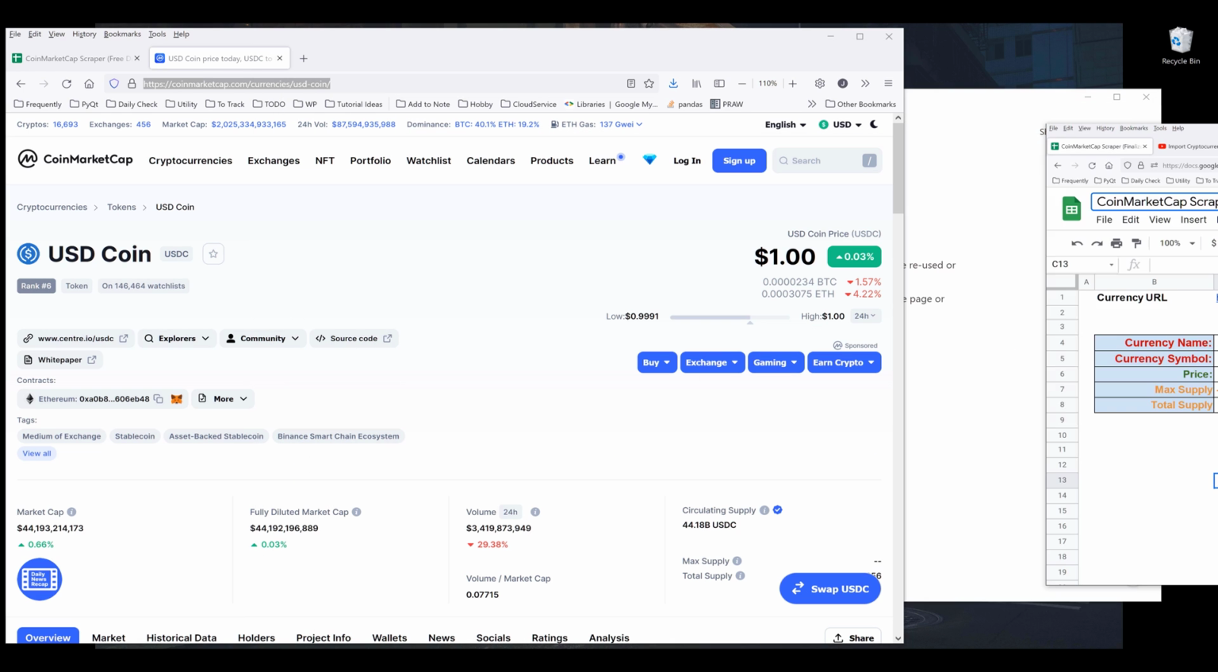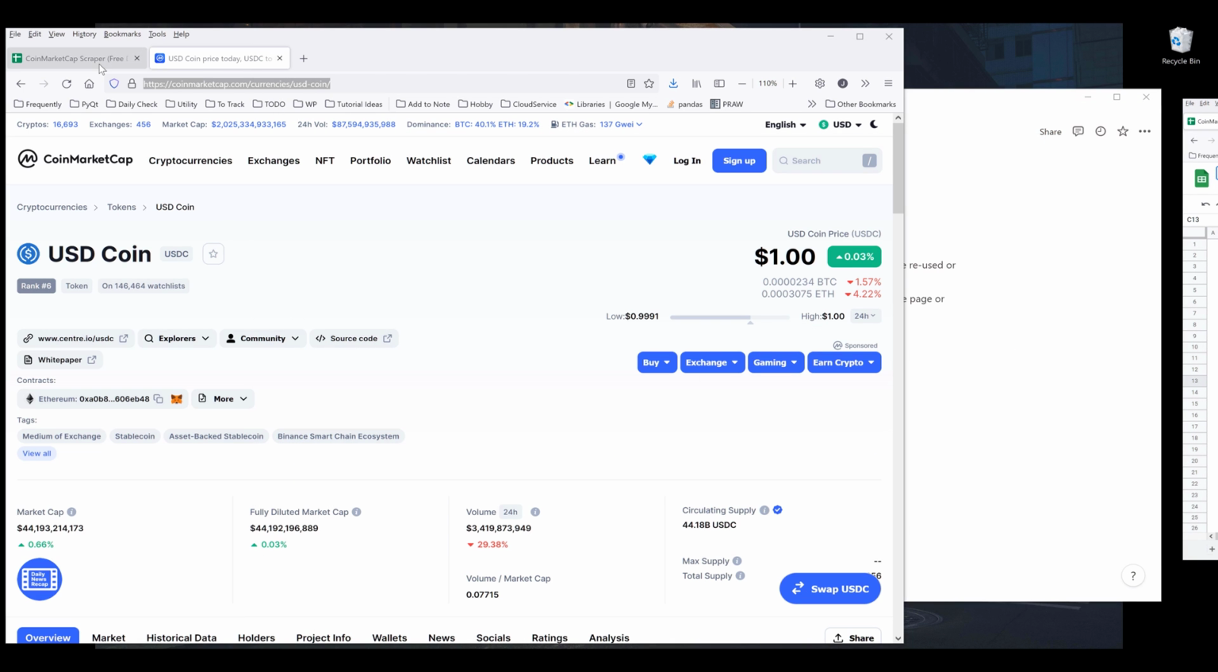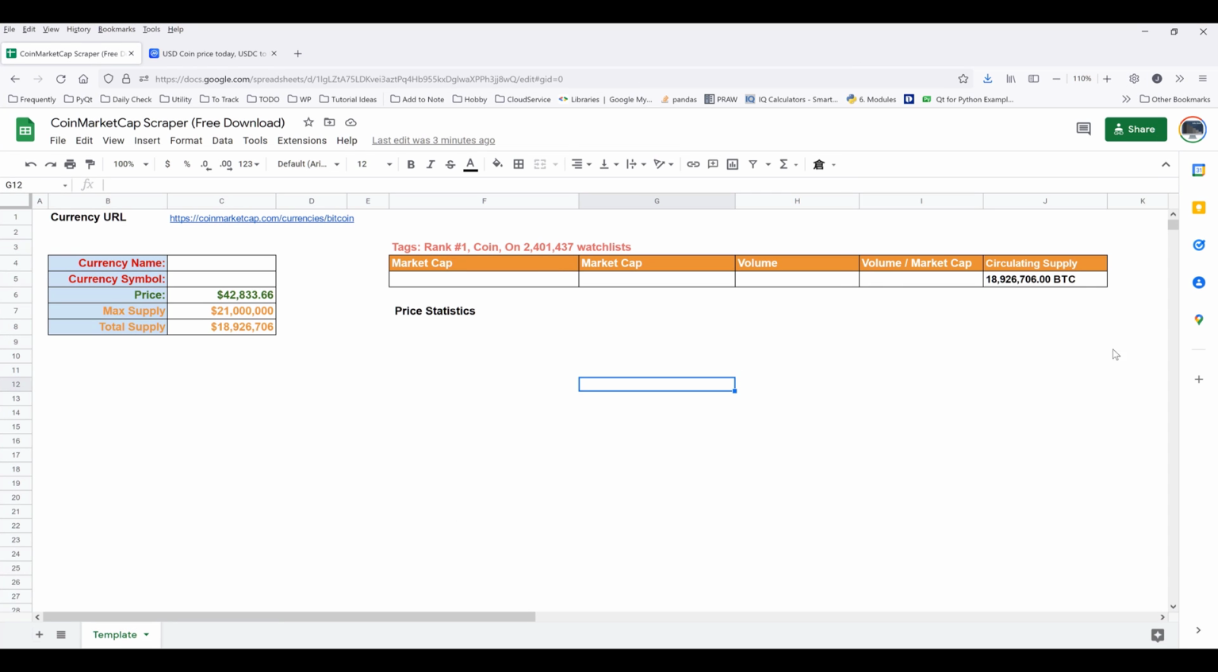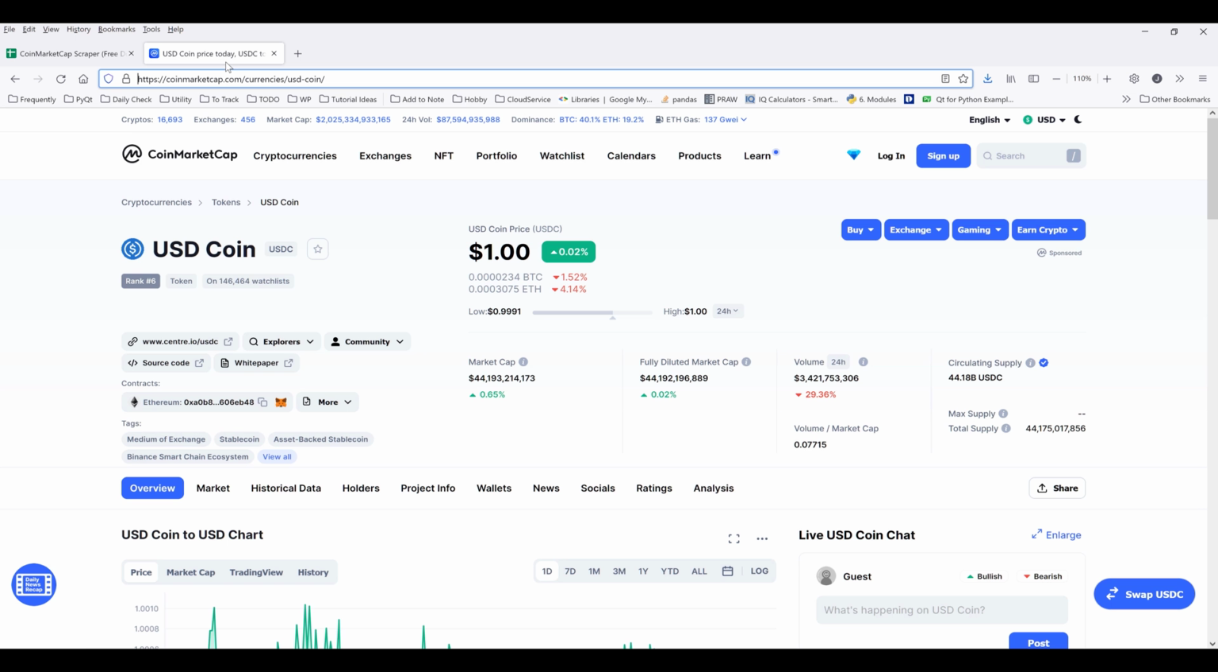Let me put this aside. Now here's the template layout. The reason why I want to show you how to pull the other information is because when you use the IMPORTXML function, it can get a bit tricky to get the information in the correct format. Let me move the tab into a separate window.